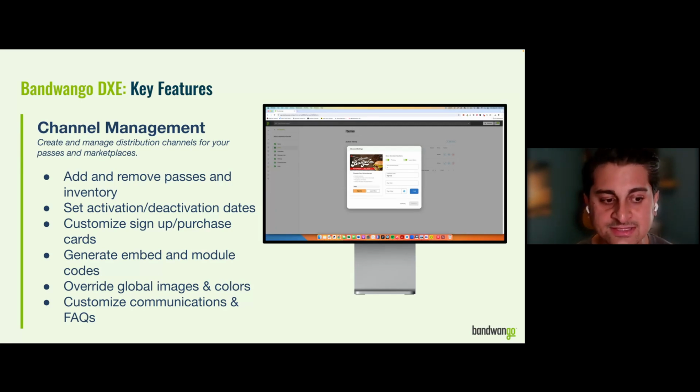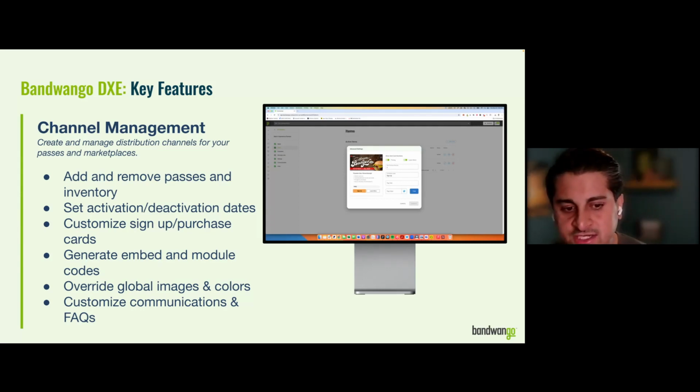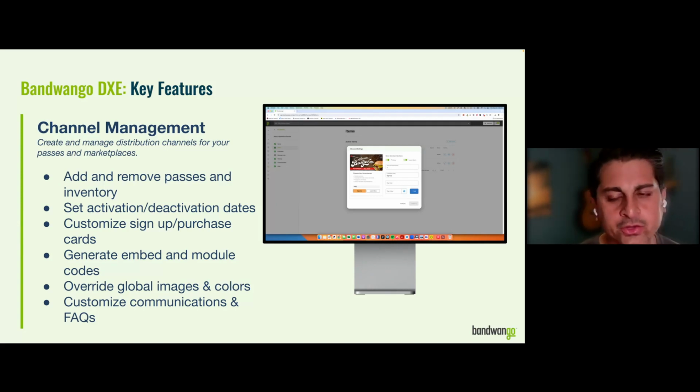You can now very easily access these codes. And as I'll show you later, you can even preview exactly what this is going to look like right on this page. And as I mentioned earlier, you can override global images and global colors. Again, let's say you have a special group or a convention coming into town. You want to give them their own white label branding. You can do all of that in the channel management solution.